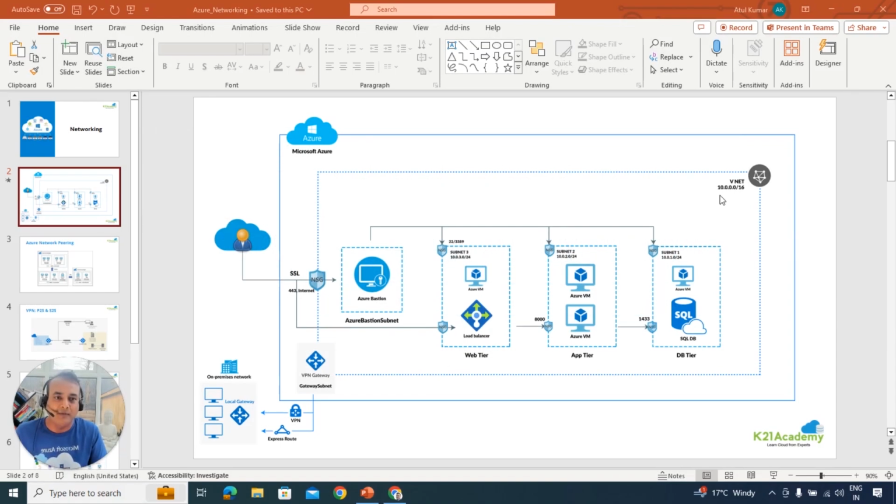In this case, an example of 10.0.0.0/16, which is that many IP addresses, 2 to the power 16 in this case. Now, within that VNet, you have it broken down into smaller networks we call subnets. So you have subnet 1, subnet 2, and subnet 3.